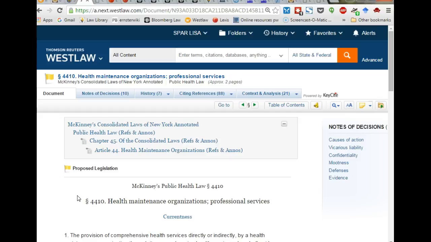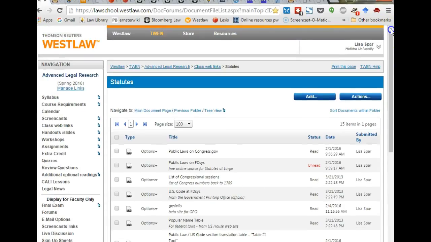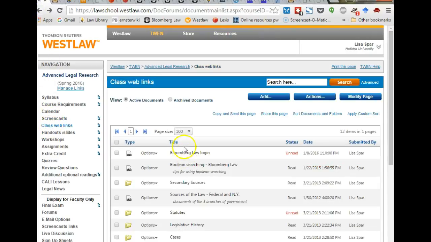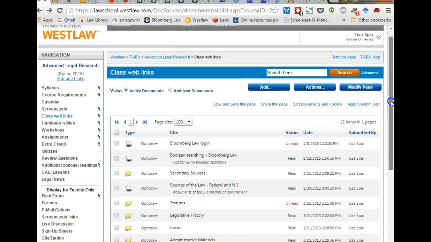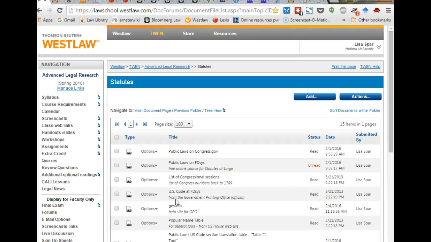Okay, so as I mentioned already, question B, try searching the U.S. Code on a free website. Tell me which one you used. Remember, on the TWEN page, we have the links in the class web links in the statutes folder. So I'm already in the statutes folder here on the screen, just so you see. So here's the class web links. Here are all the links, and you will see the statutes folder. So just go into that, or you can Google. But if you're having trouble finding it or remembering the name to Google, then that's where you should go.